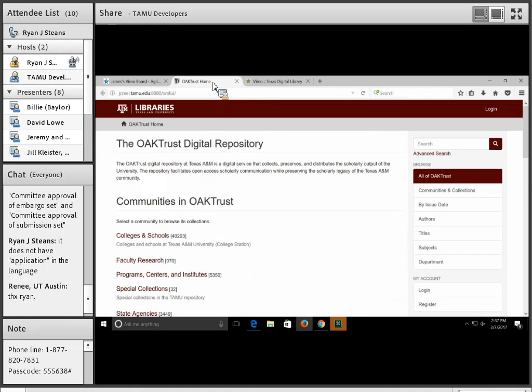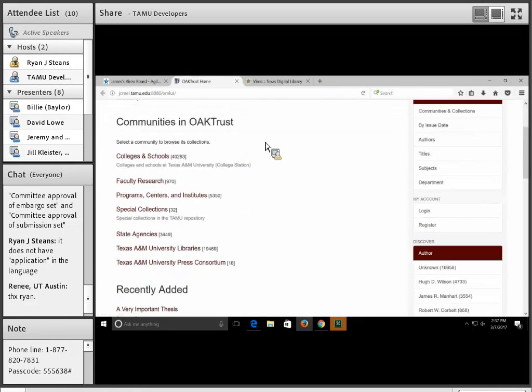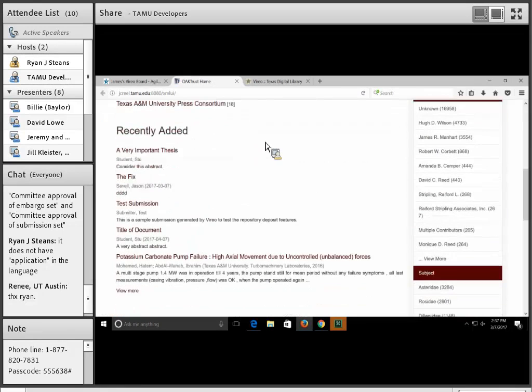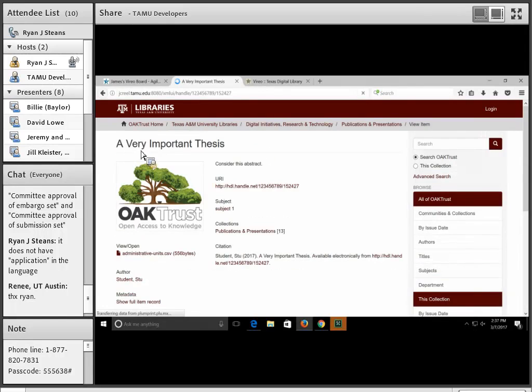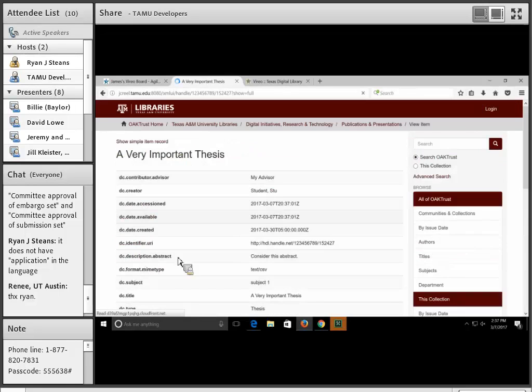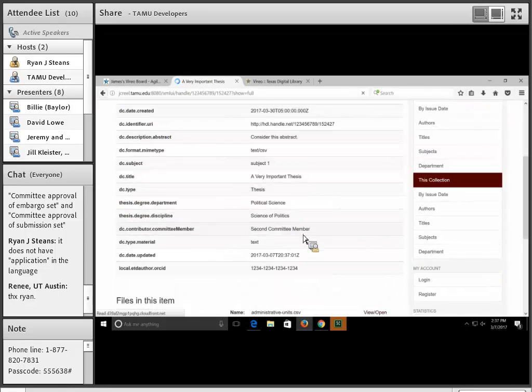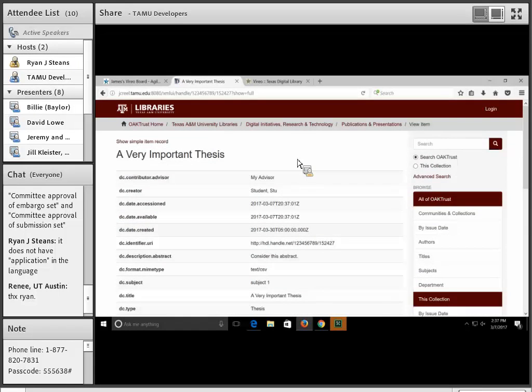All right, let me come to my DSpace repository real fast. Aha, there we are. A very important thesis has been submitted by Stu the student, our expected subject, and other metadata, including the abstract. And there's the file. And in the full item record, we have a richer view of the metadata.